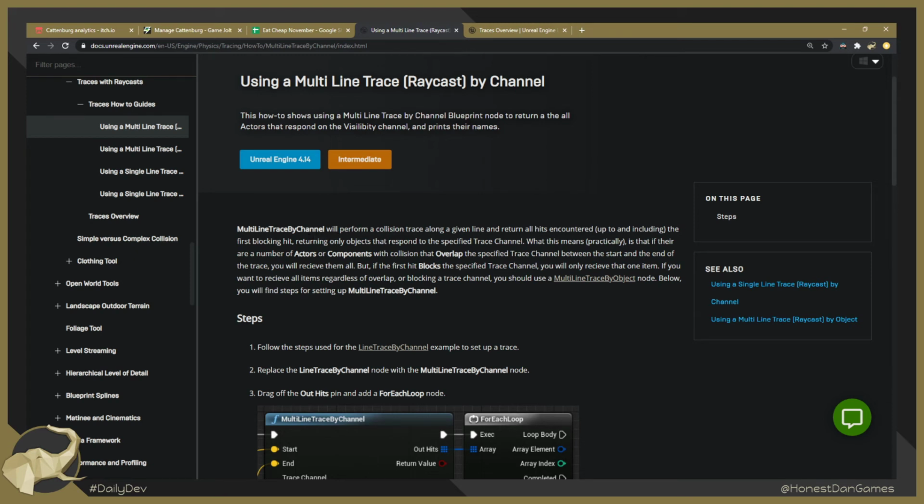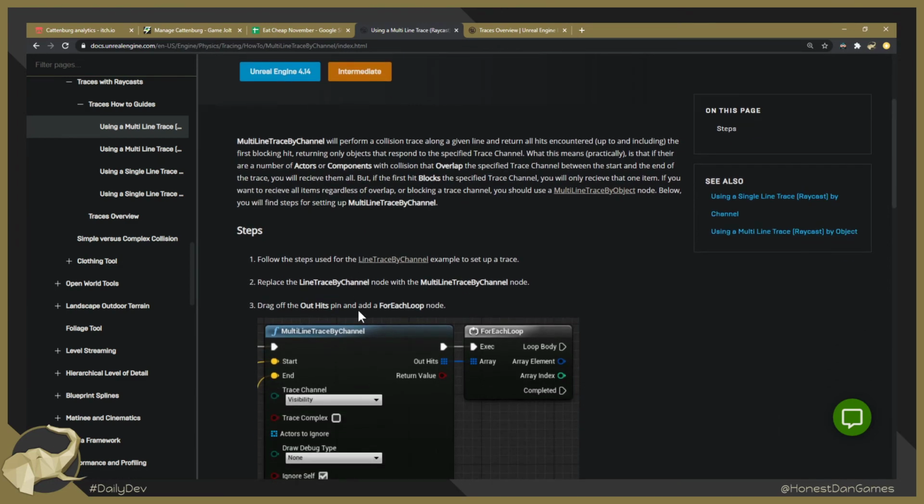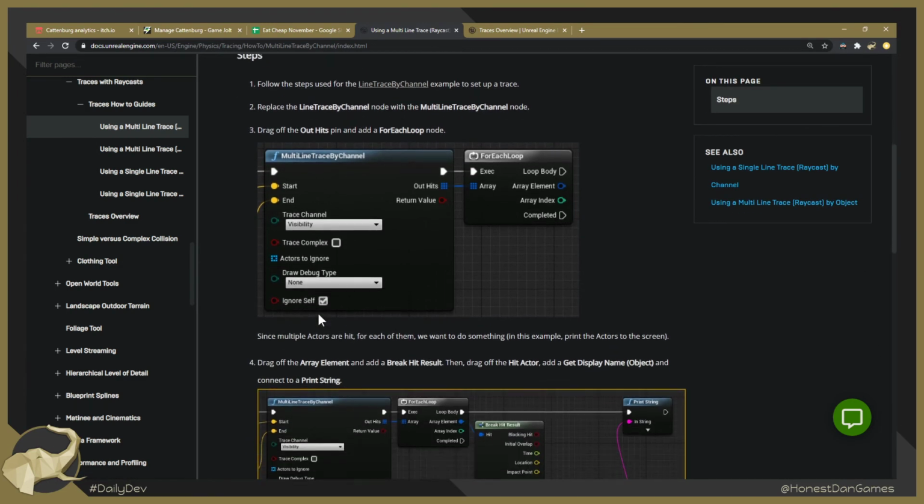To and include in the first blocking hit, returning only objects that respond to the specified trace channel. What this means is that there are a number of actors or components with collision that overlap the specified trace channel between the start and the end of the trace. You will receive them all, but if the first one blocks the specified trace channel, you'll only receive that one. If you want to receive all items regardless of overlap or blocking a trace channel, you should use a multi-line trace by object. Okay, that gives more information, which is good.